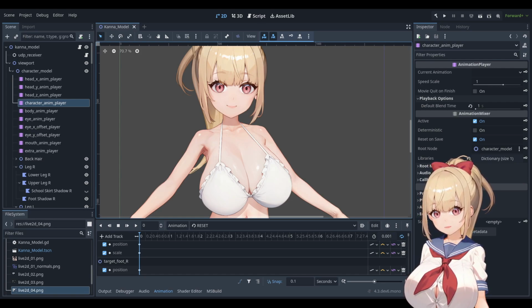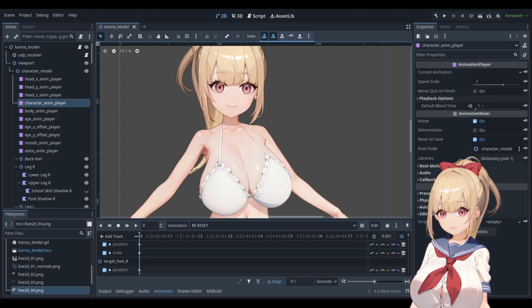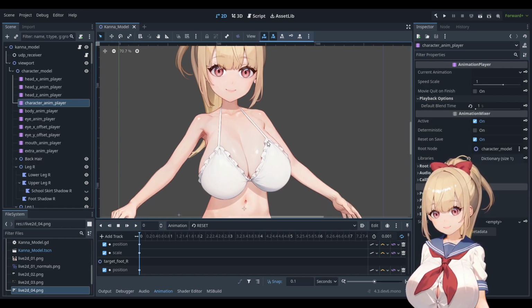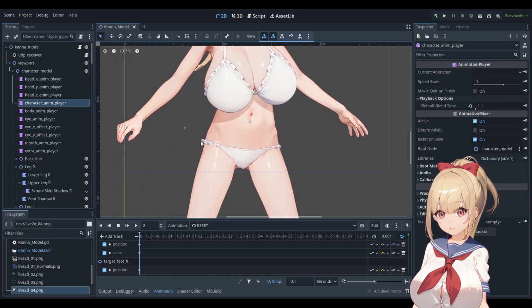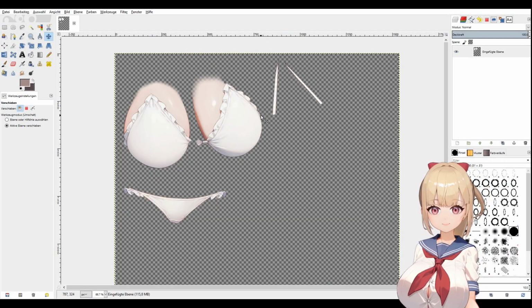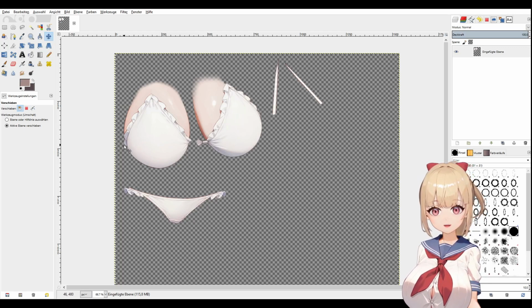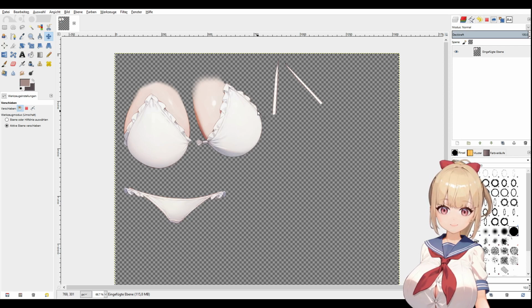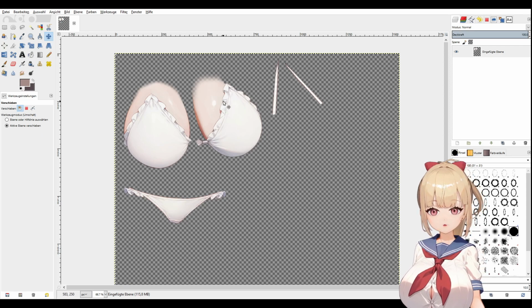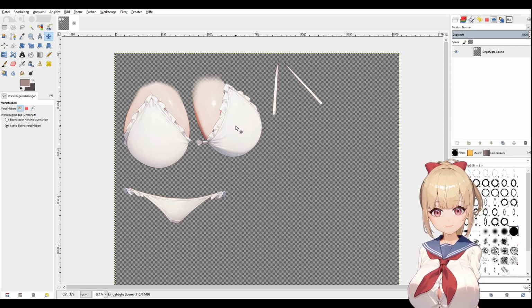So yeah, we are going to make those lovely frills on our bikini top jiggle with physics. And obviously also the frills on the bikini bottom. So this is what the texture map currently looks like. The frills are still part of the bikini top, which is going to make it very hard to animate them separately from the rest of the bikini. So we have to crop them and put them to a different part of this texture to make it easier.